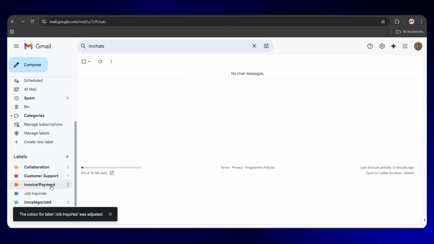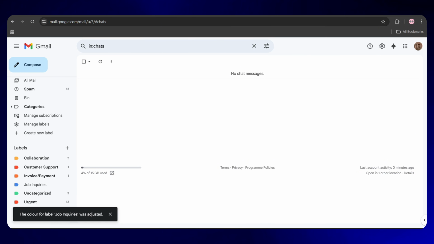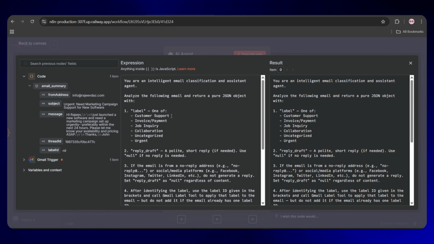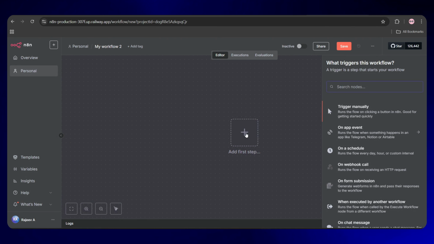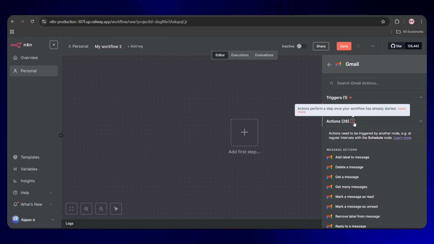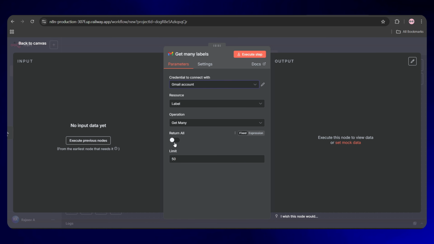I've created a total of 6 labels and included all of them in the system prompt. Each of these labels also has a unique label ID, which we'll need for applying labels correctly. To get the label IDs, open a temporary workflow, search for Gmail, and select Get Many Labels. Enable Return All, then execute the node.